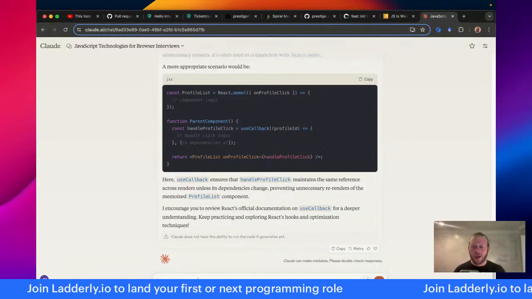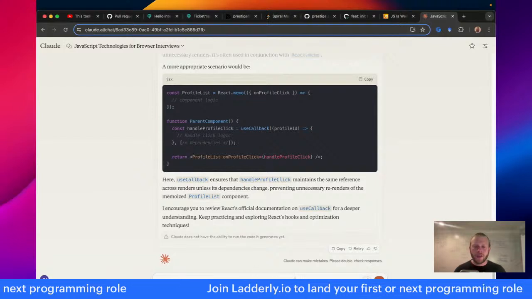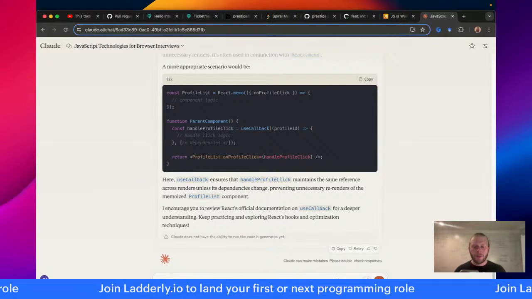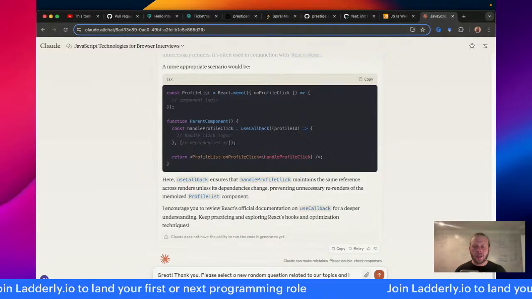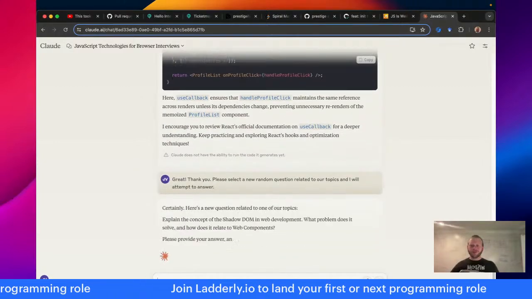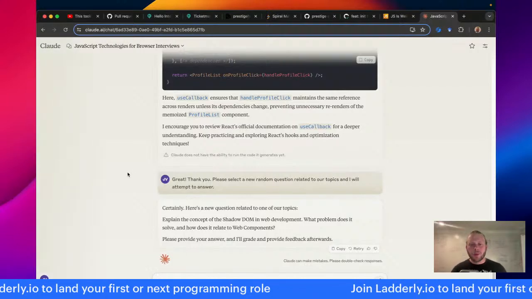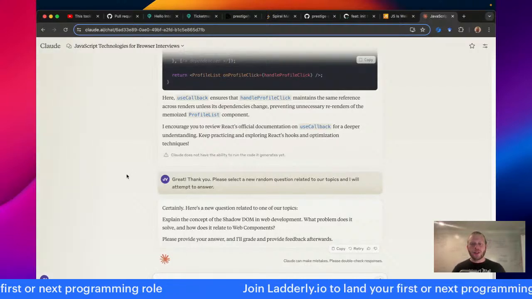Please select a new random question related to our topics, and I will attempt to answer. Explain the concept of the shadow DOM. What problem does it solve, and how does it relate to web components?